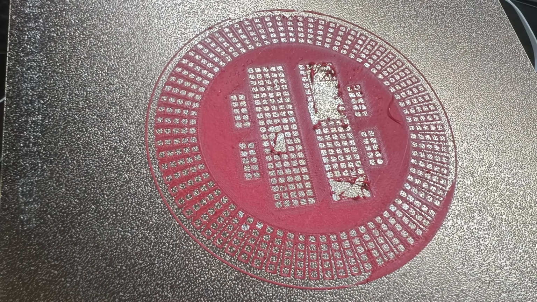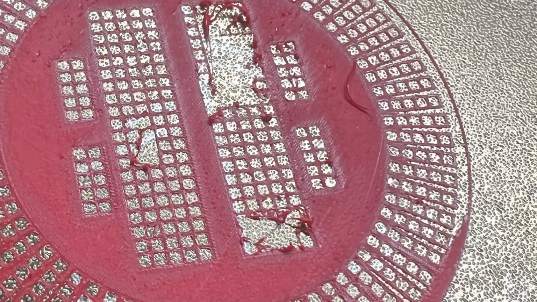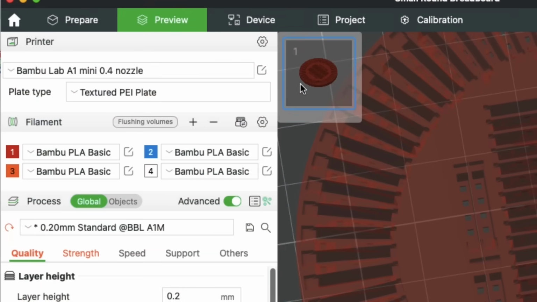I did try the original bed. It still had stuff popping up. So I'm sticking with the Cryo Grip for this because I don't like the way this bed is working. So I went back to the slicer.